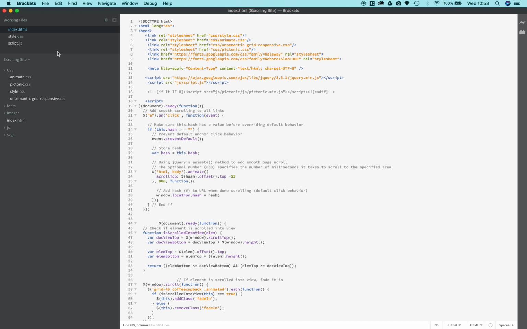So within Brackets, the first thing that we do is we link to all the style sheets that we're using. So in this case, the style sheet we're using is obviously a CSS style sheet, which is one that we would end up using and we would end up modifying ourselves for our own styling.